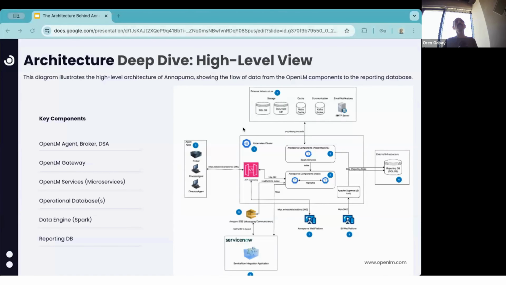Then we have all the databases. So we have the SQL DB, which is a relational database. We have a document database. This is operational. This is ours. Redis is an in-memory database we're using mainly to make sure that we are synchronized between multiple instances of the same service.